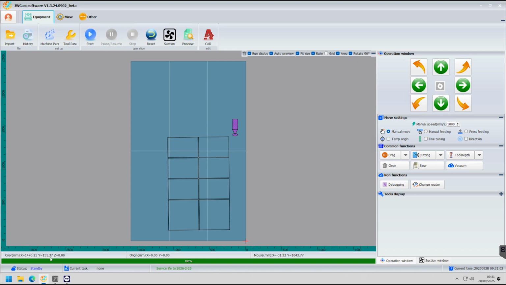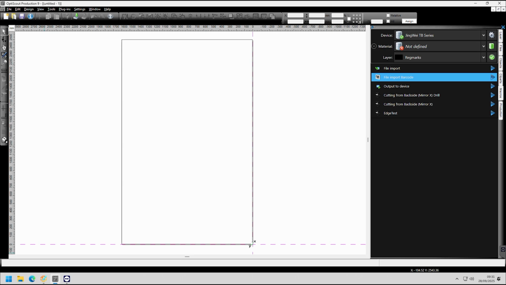When they're cutting in JWCAM, you will get a preview, an on-screen preview or display of your job as it's actually cutting as well. If we want to cancel a job or pause a job, we do that all through JWCAM. If we want to resend that job, we're going to do that through OptiScout.